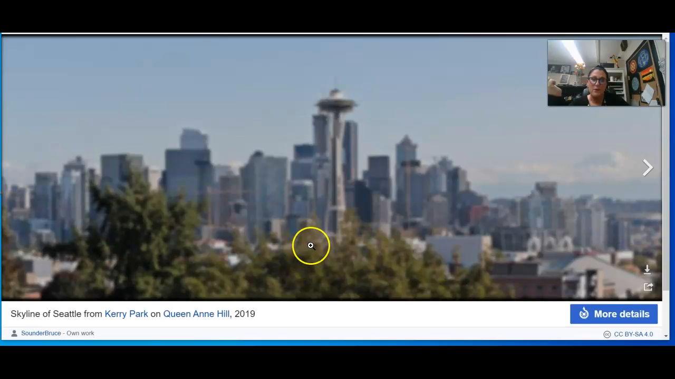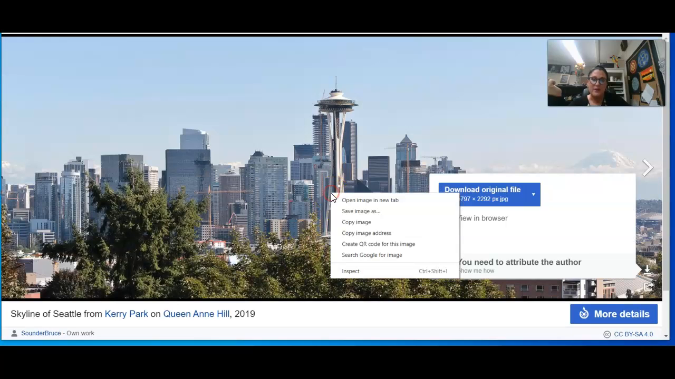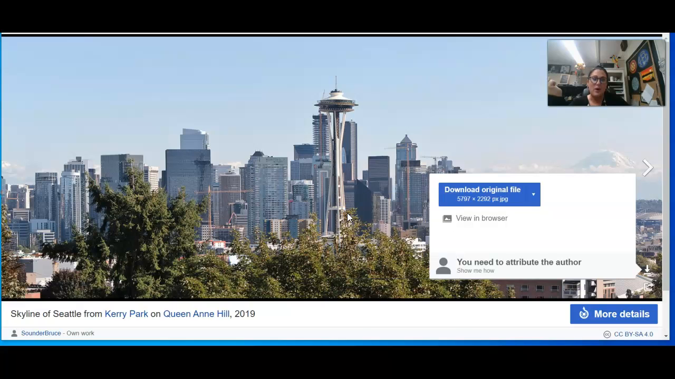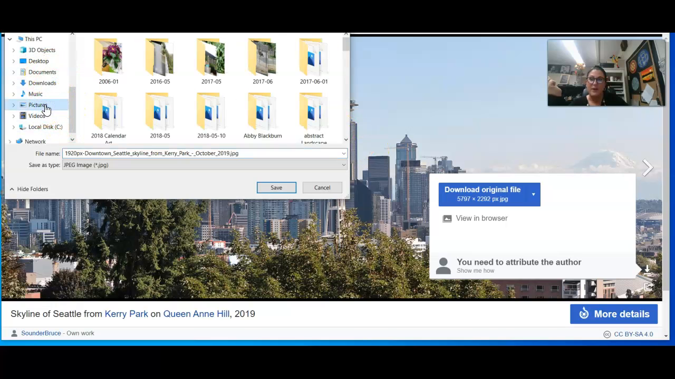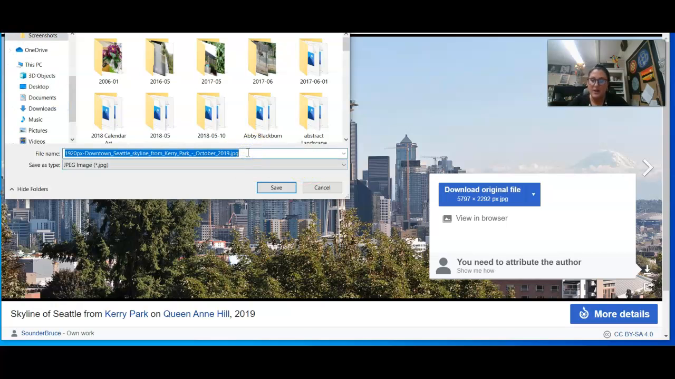So you want to click on the picture, and then you're going to right mouse click it, and you're going to go save image as. And you definitely want to know what you're saving it to. I'm going to save mine in my pictures, and I'm going to call it Seattle so that I can easily find it. You got to give it a name that you can easily find. And you can put it into your art folder.